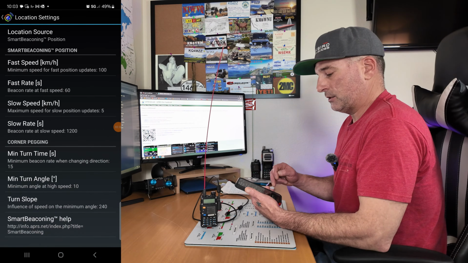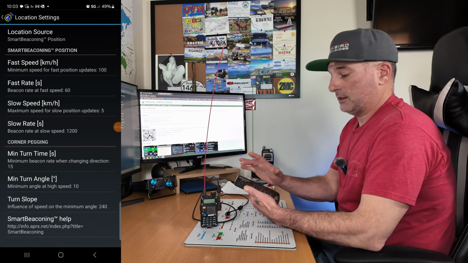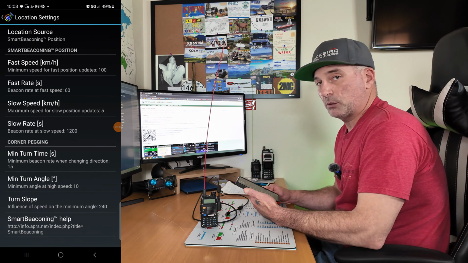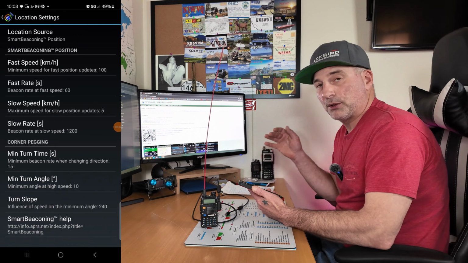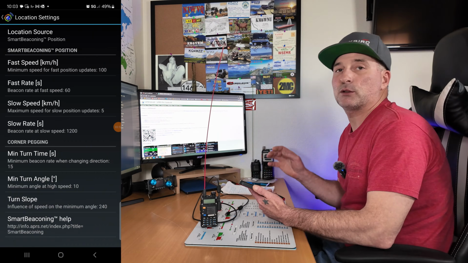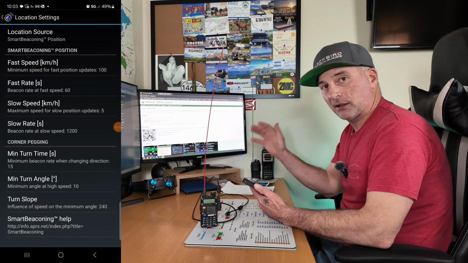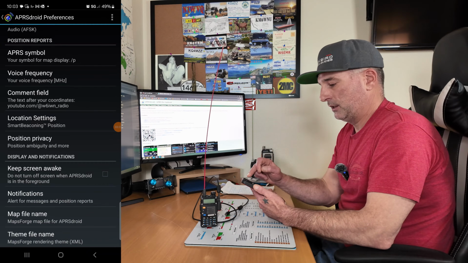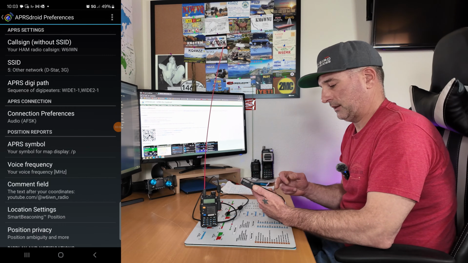Location settings. So, smart beaconing. It's going to use the GPS in your phone to send. You can adjust these, but I'm just going to leave them all at default. When you go faster, it's going to know, and it's going to send out your beacon more. But when you're just sitting at home idle, or not moving, it's going to do it a lot slower. That makes more sense when it's tracking you on the map. So I'll just leave those at default.